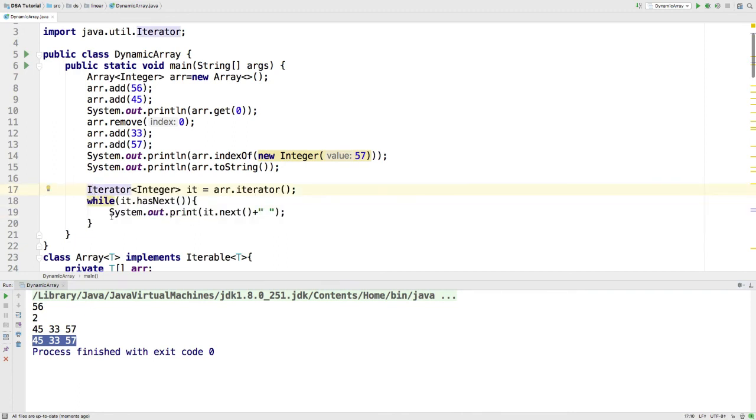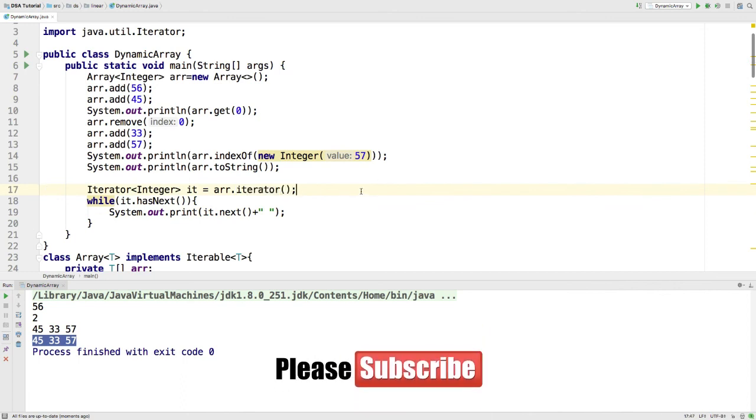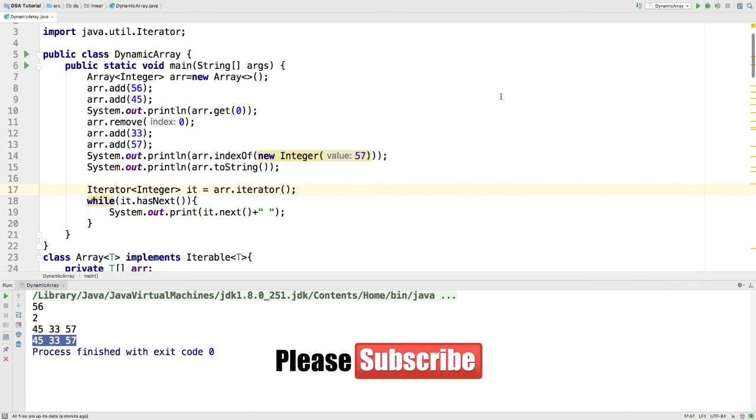So let me tell you that if you use a for loop for iteration, it will actually be a bit faster than using an iterator, but it's a convention to use an iterator for array iteration, so that's why I'm using an iterator. So that's it for this video. Thanks for watching.